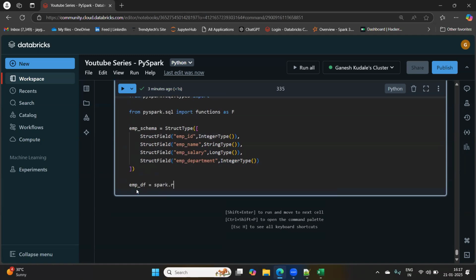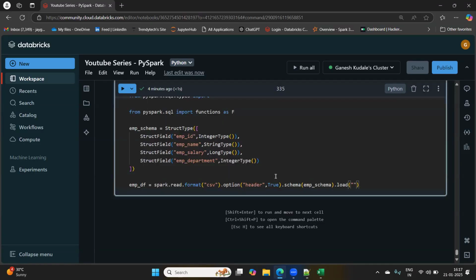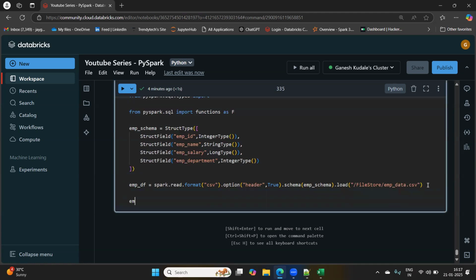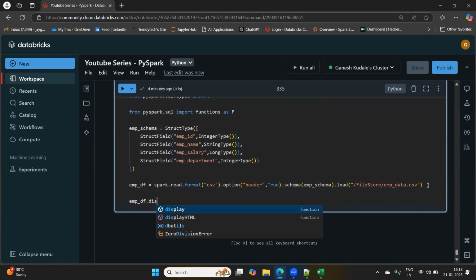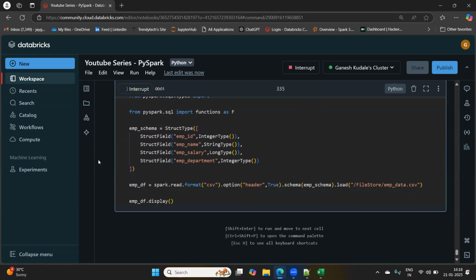Simple, using spark.read dot format, CSV, dot option. What is the option? The first row as header. You all are aware, so I'm going a little fast. Now, the schema we have created, emp schema, dot load. I'll just put the file path. And then emp df dot display. So this is where we just created the data frame.